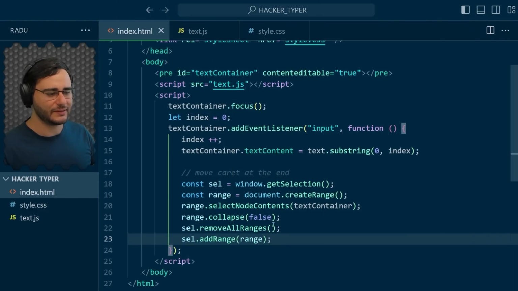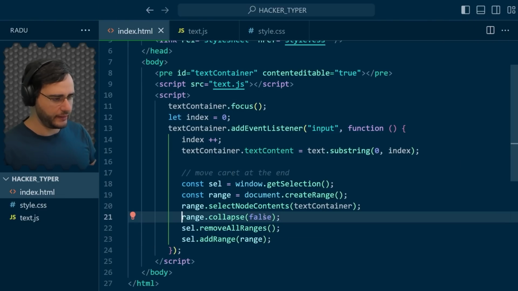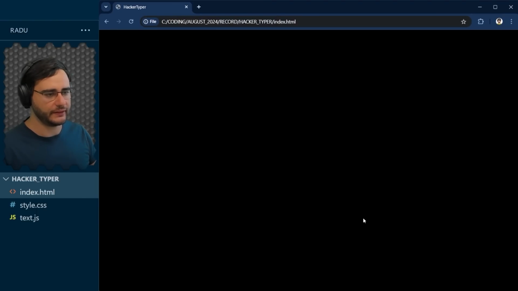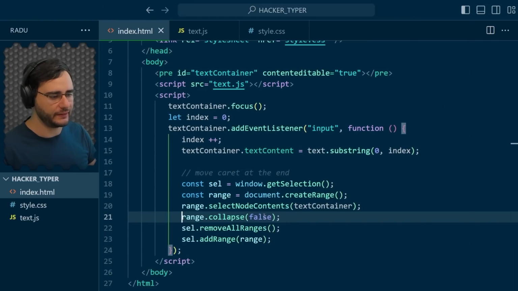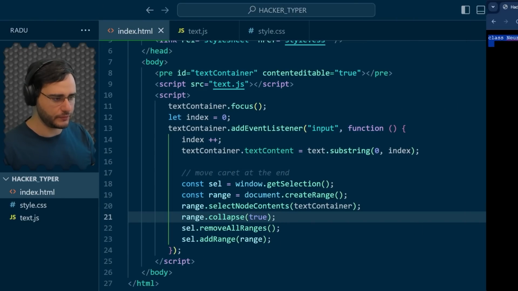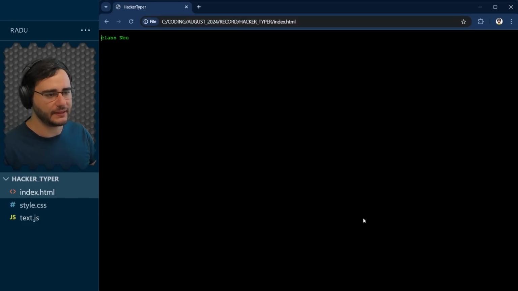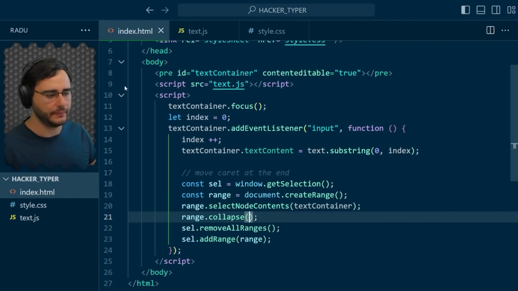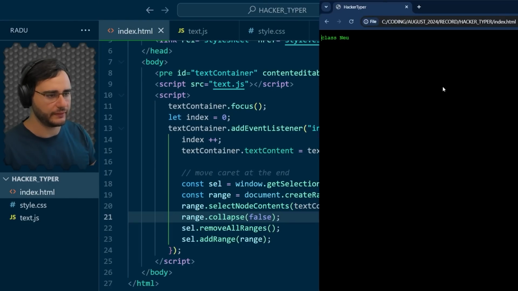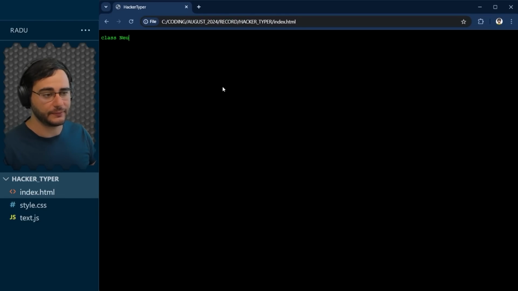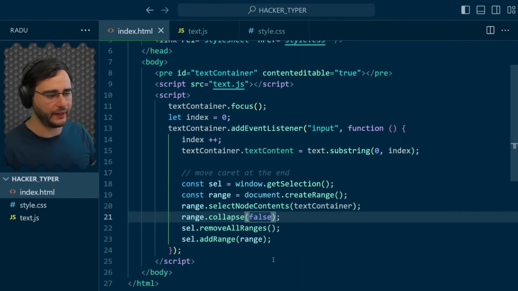So what does this mean? If I comment out this line, you can see that if I type here, the text just stays selected. So collapse is going to make it not selected. And this value, if it's true, it basically moves it in the beginning, but false is going to move it at the end, which is what we really want to have here.